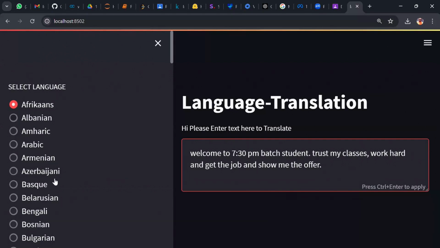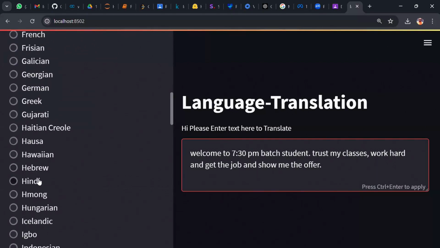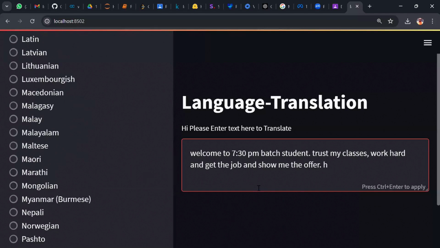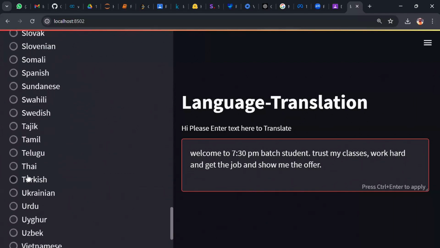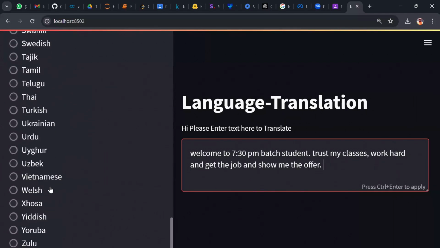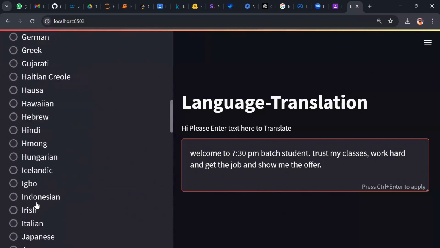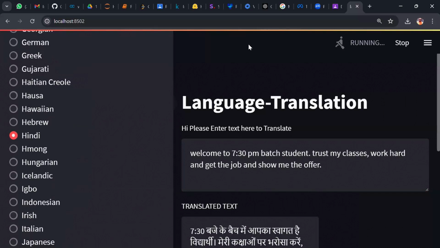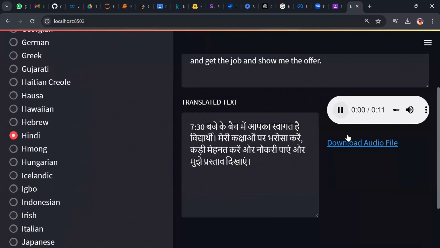Now, which language do I want to convert this English language to? Hindi. Just go here, H. Okay, so here, just try this. Now let's see. Now translate. 7:30 बजे के बैच में आपका स्वागत है विद्यार्थी। Okay.